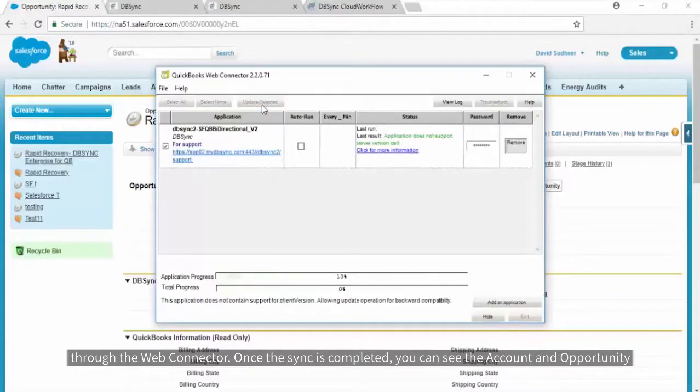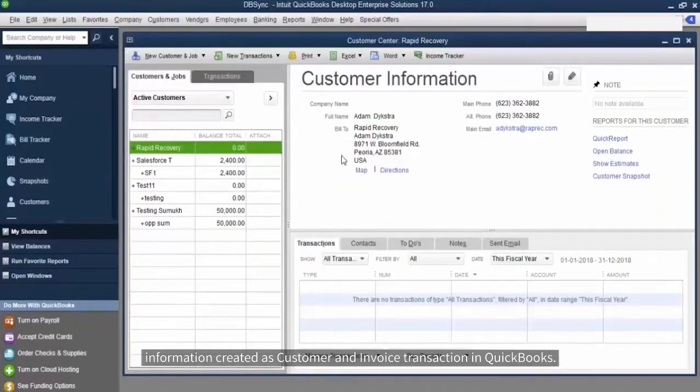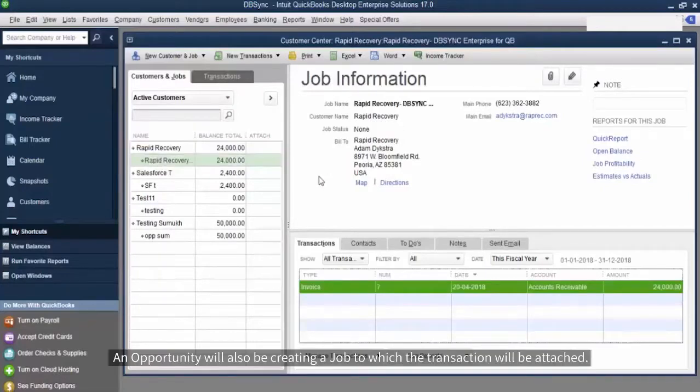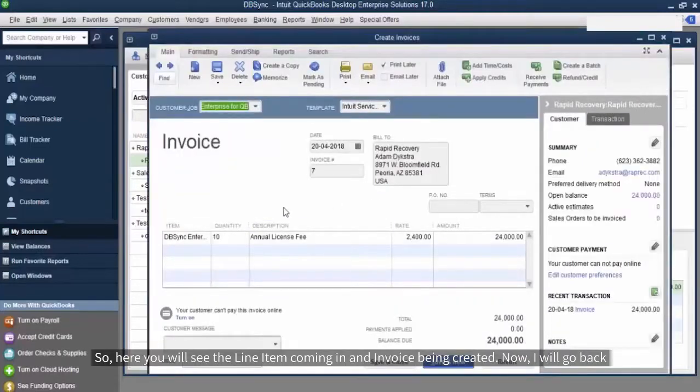Once the sync is completed, you can see the account and opportunity information created as customer and invoice transaction in QuickBooks. An opportunity will also be creating a job to which the transaction will be attached. If your business process does not require job creation, then we can go ahead and disable the same. So here you will see the line item coming in and invoice being created.